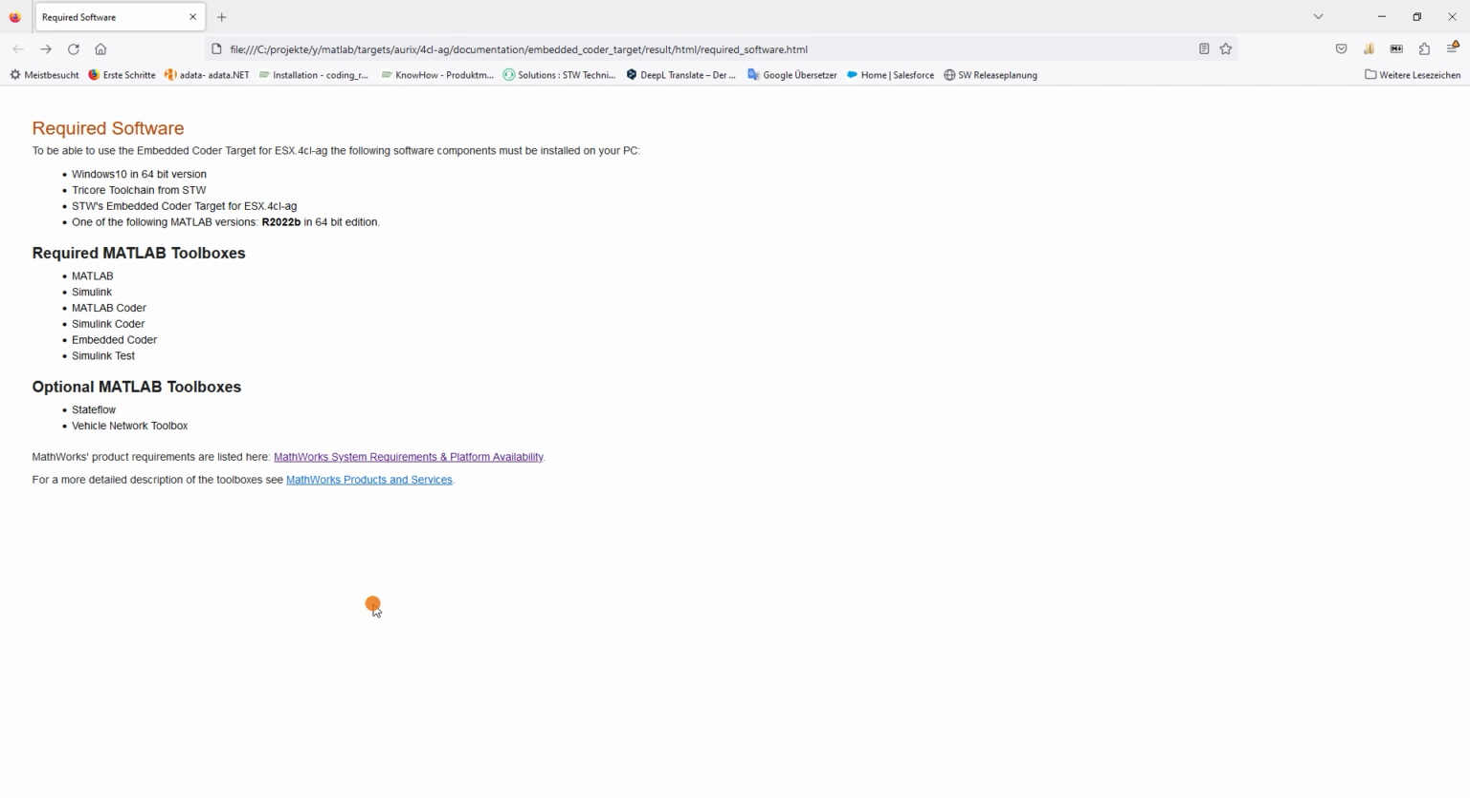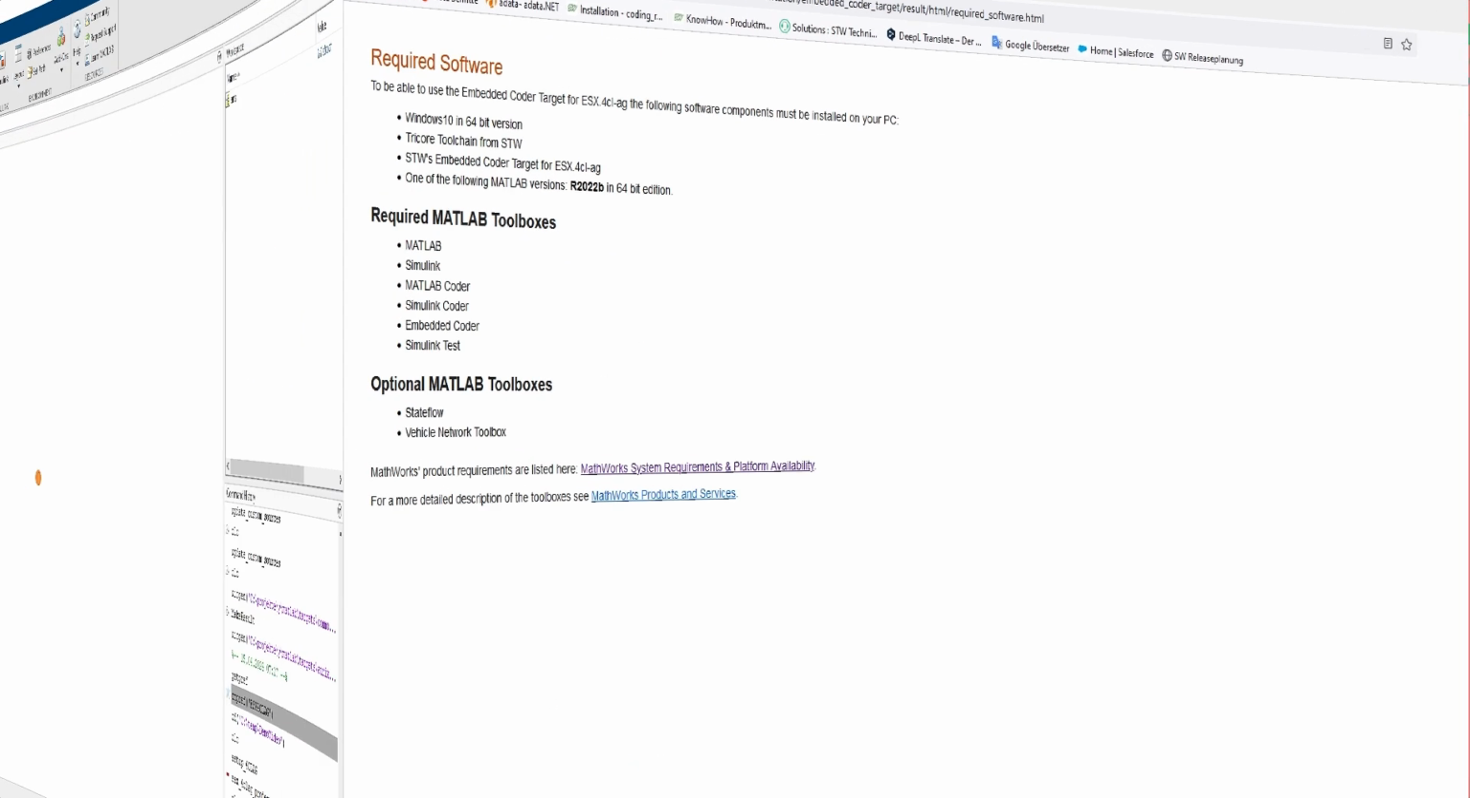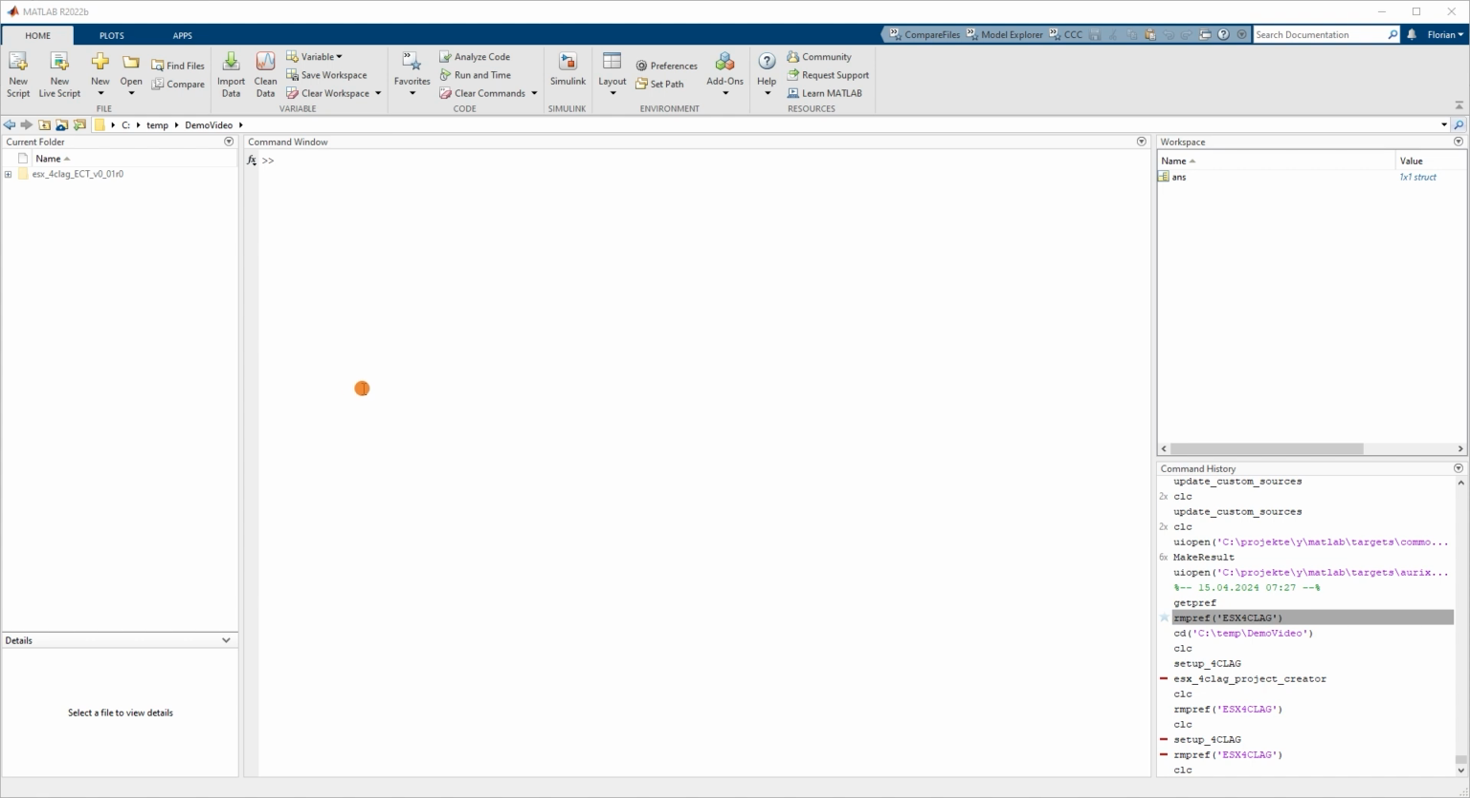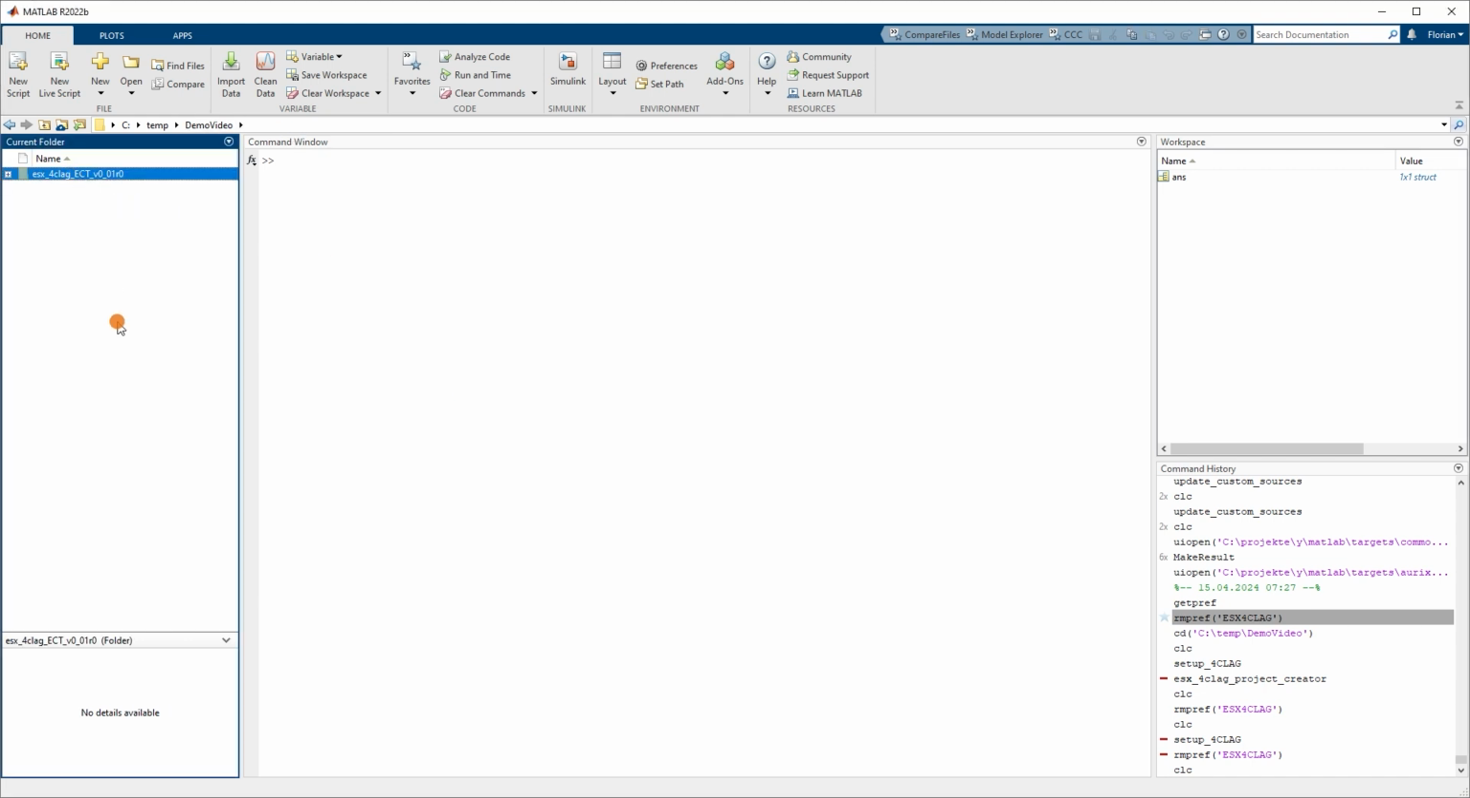Upon receiving and successfully installing the required MathWorks products, we assume that MATLAB is running and all other products are installed. The STW Tricore toolchain should also be installed. Furthermore, we have the MATLAB Embedded Coder Target for the corresponding STW controller available to us. We unpack the received zip file of the Embedded Coder Target into a folder of our choice. In our example, C:\Temp\Demo Video.